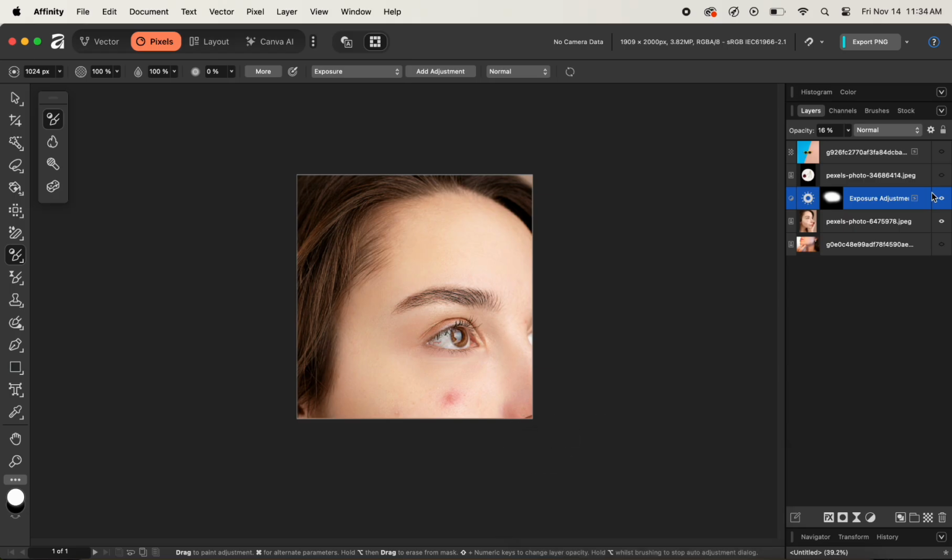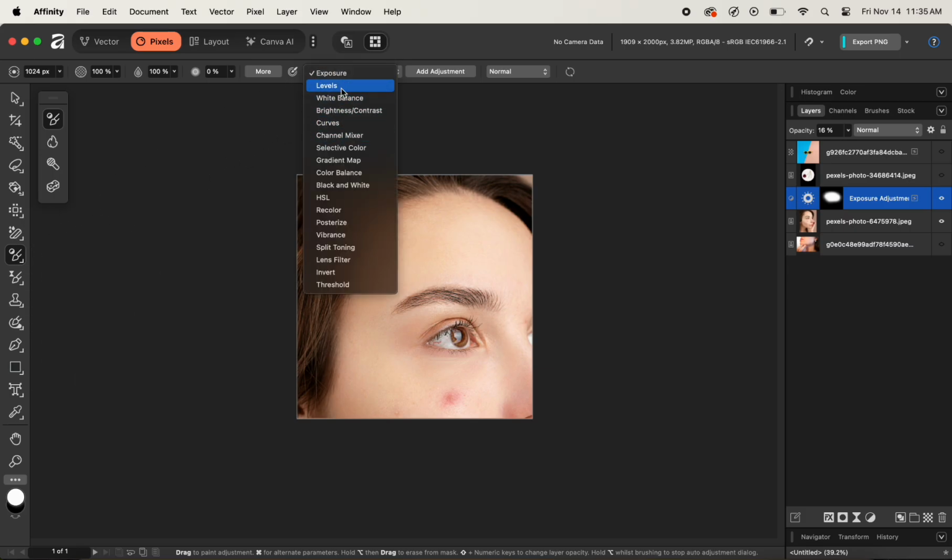So if we click on before and after, you can see it has adjusted the exposure in the forehead a bit. So this is how the adjustment tool works, and there are a lot of adjustments that we can select, like levels, white balance, brightness, contrast, curves, and more. And there are many new adjustments also that I can see in Affinity.